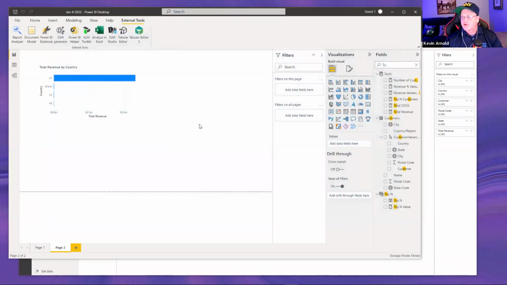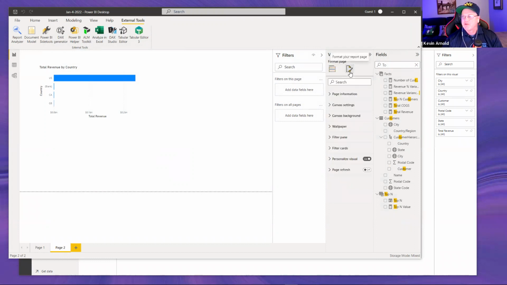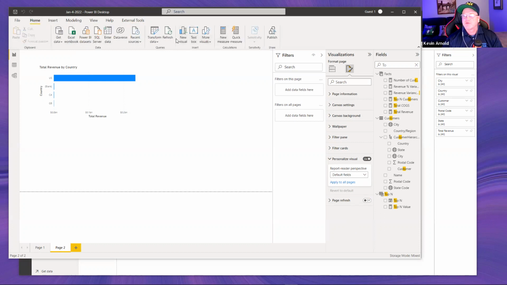Now, this is one strange thing that has happened to me. I might have to close and restart Power BI. But the way you configure this now is you come over to you select the page and go into your format, your report page, personalized visual. And yeah, it still just shows default. See if I come here and just do refresh, if that helps me. No. So for some reason, I need to close and reopen this.